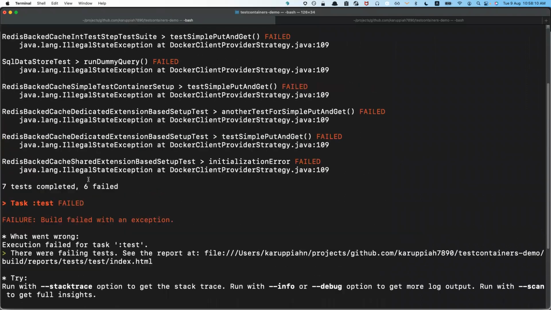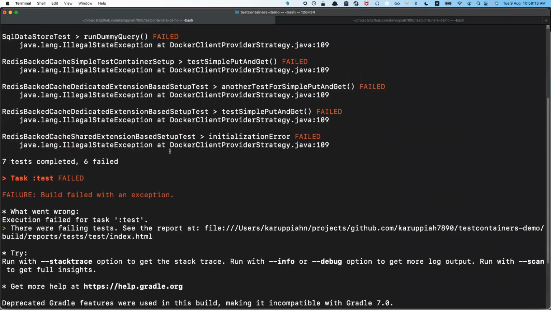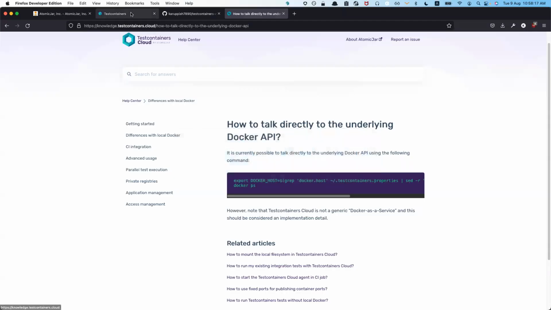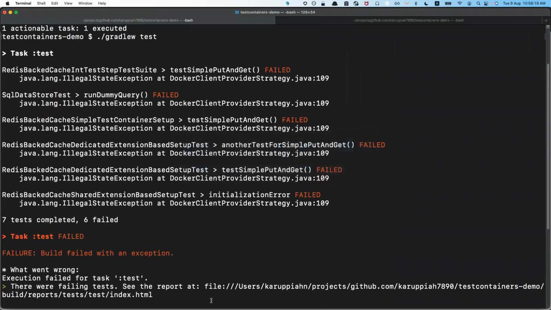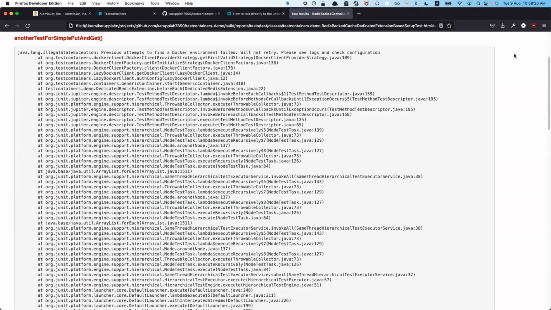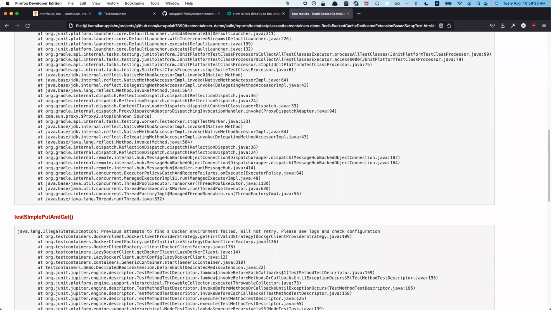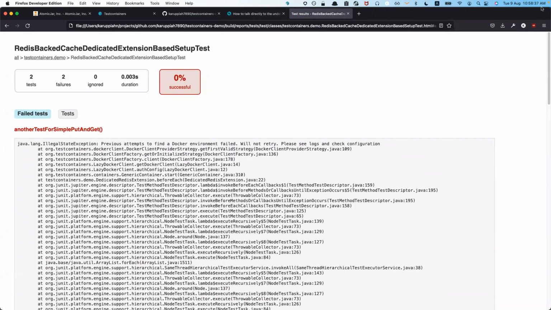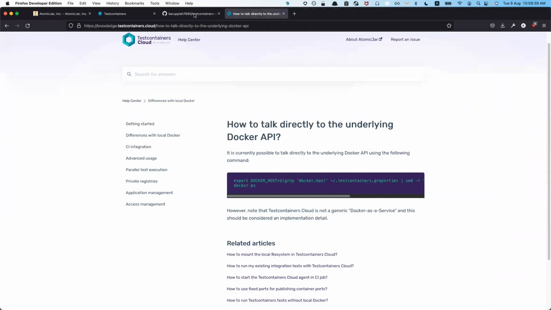Here you can see that this is failing basically. If you go check out the reports, go inside, you'll notice it says, "Previous attempts to find a Docker environment failed. Will not retry. Please see logs and check configuration." So basically, it's saying that it's not able to find a Docker environment, right? That's weird. People said in Testcontainers Cloud that it'll just run directly.